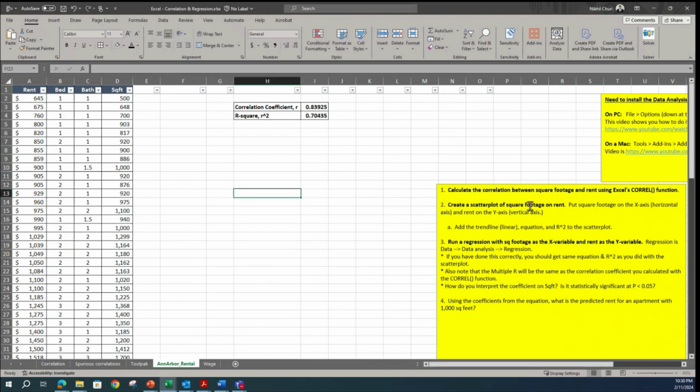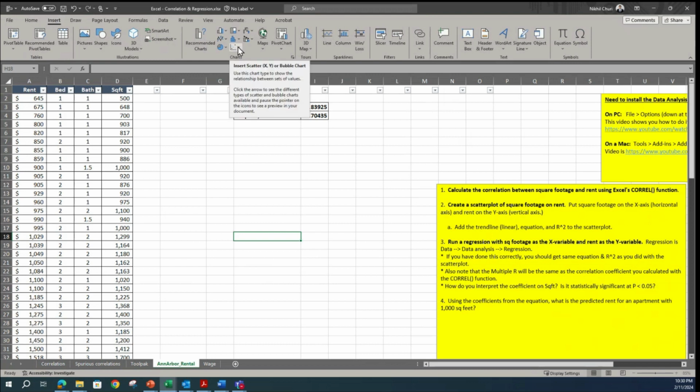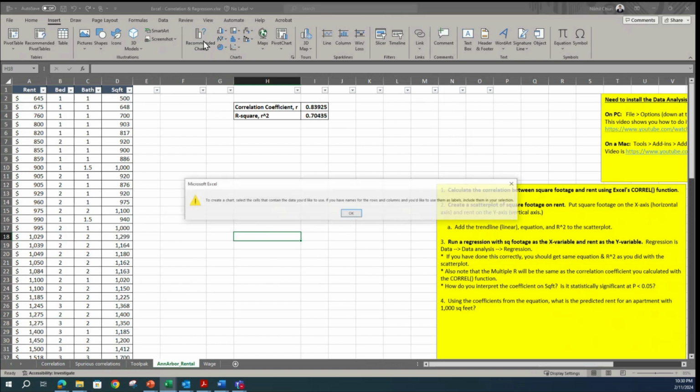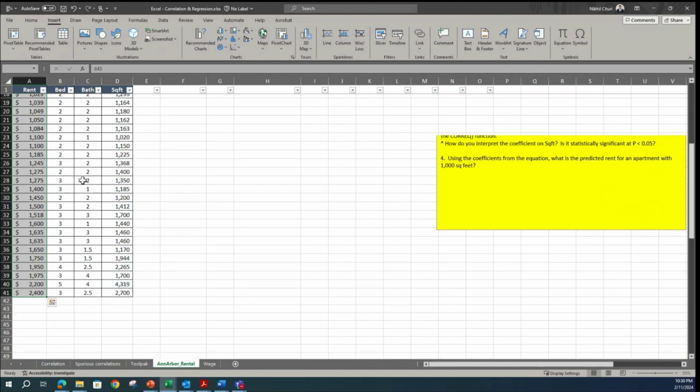So create a scatter plot. Next part, go over here and click on Insert. In PC or Windows, this is where it should be. If you are using Mac, maybe here it is, or go to recommended charts. Sorry, it is asking me to select the cells first. So I'm just going to make this selection from top to bottom, cell A2 all the way down.